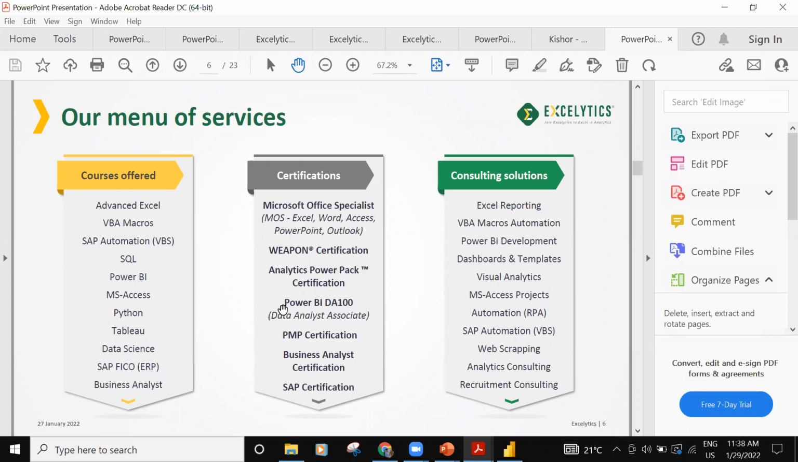We'll also share all those details with you. The registration steps and some PDF material is there. We'll share that one, and you can follow that one to take the test.